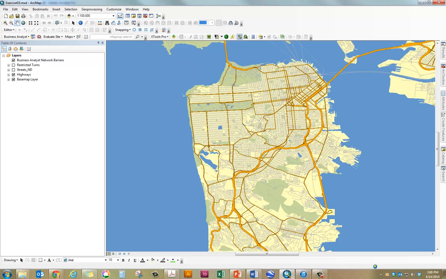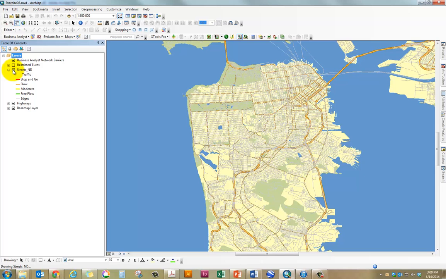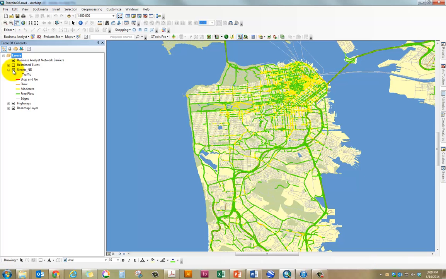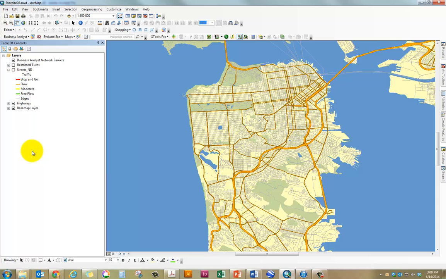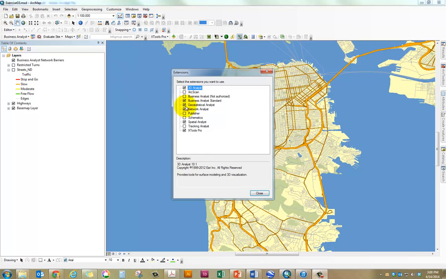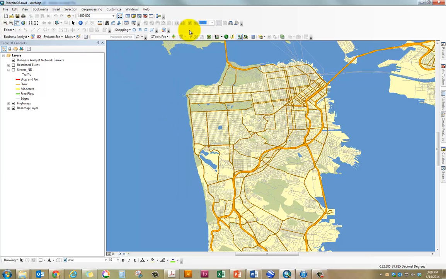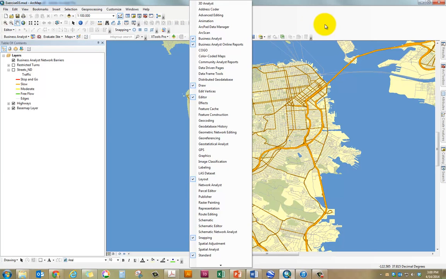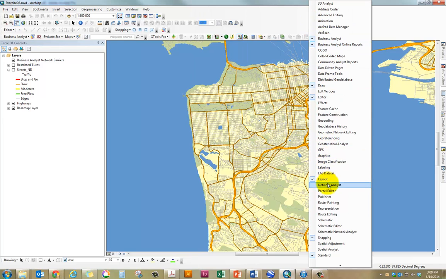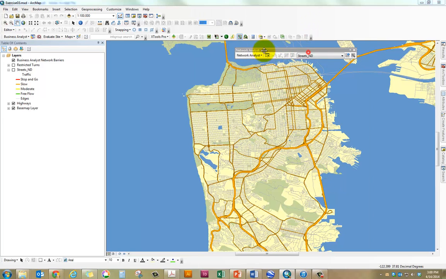You already have your network dataset, which is the street network dataset right there. That's our network dataset, which has all the variables that we need to actually run this analysis. The first step here is to click on customize, click on extensions, and make sure you have your network analyst turned on. Then you can right click anywhere in the empty toolbar space and click on network analyst toolbar. So this toolbar right here, I'm going to close the rest of my tools.